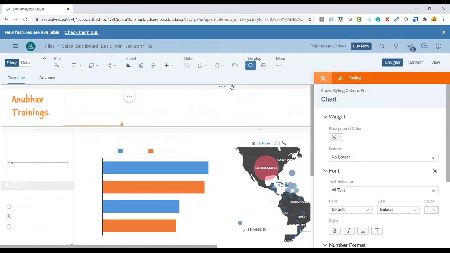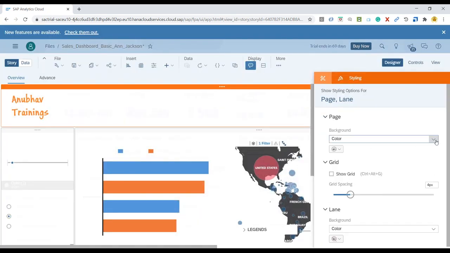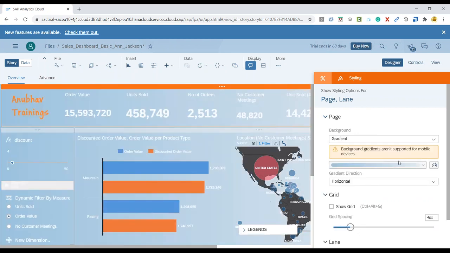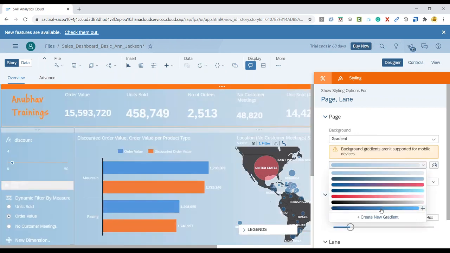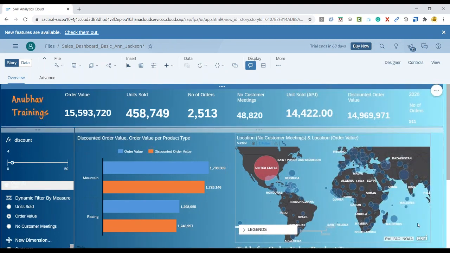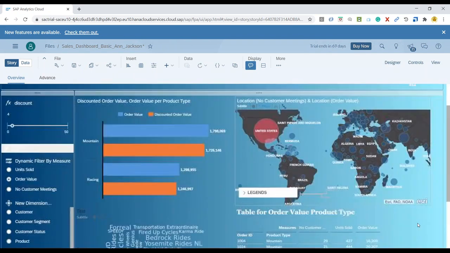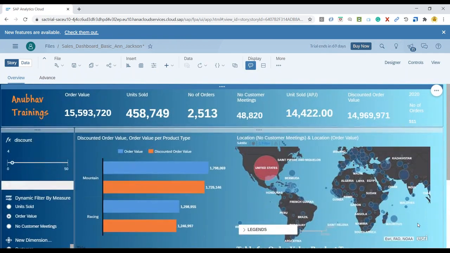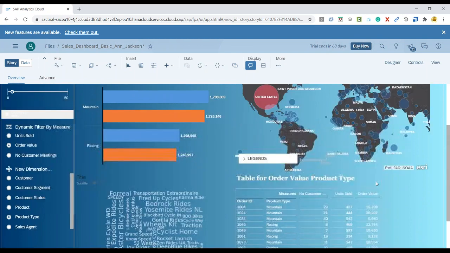Okay, now I can go back and change the color. That's good. We can go back and change the background color to gradient and make it darker. Yes, see how beautiful our dashboard looks. Everyone, are you clear how to change the background color for your dashboard and make your dashboard beautiful?